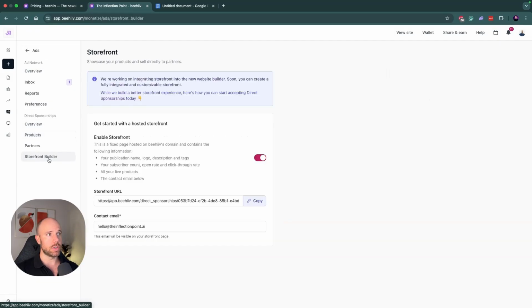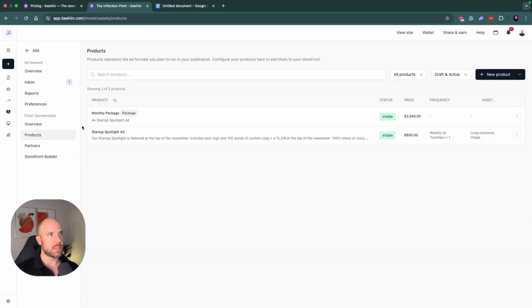So you'll build out your shop front here, and then you'll add your products. For this particular client, you get a feature in the newsletter highlighted at the top. You get a logo, 150 words, a TLDR, et cetera, and we're charging $600 for that placement. The calculations are all based on how many subscribers and clicks you have. Or you can do a monthly package.